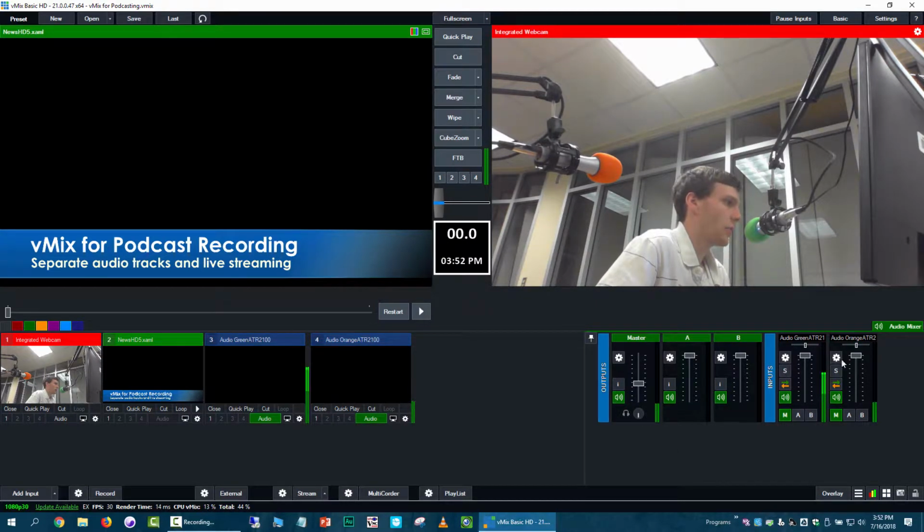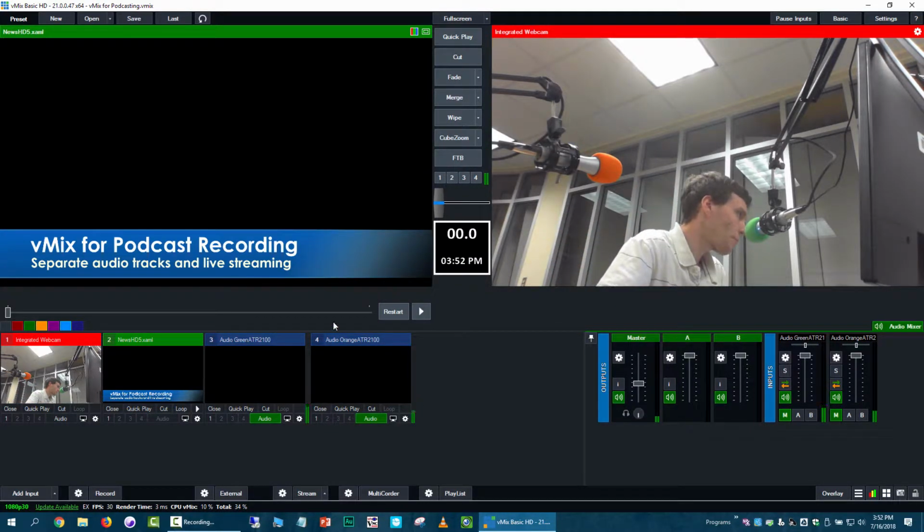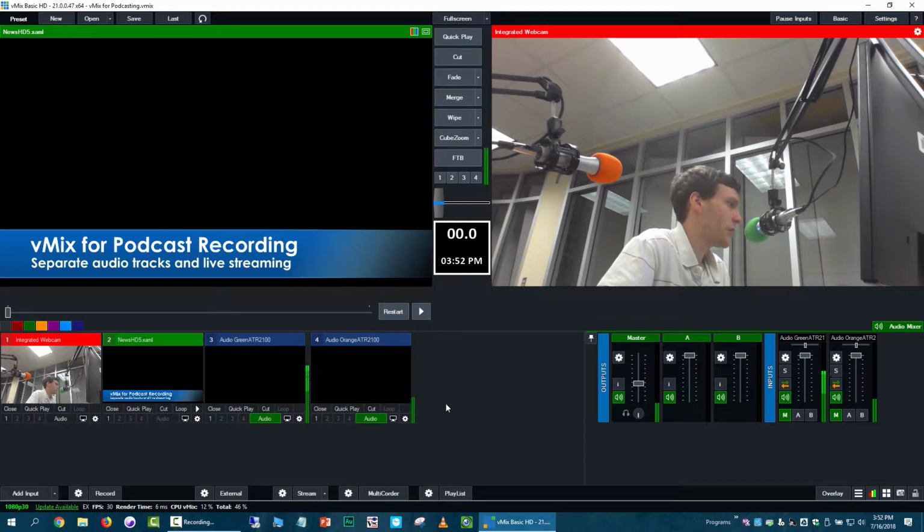But in the bottom right hand corner, I have my audio. And so you can see here on my inputs on the left, I've added inputs, and I have the green microphone, this one here, and then I have the orange ATR 2100 over here, and they're both coming in USB. If I wanted to add more inputs, I would just come in the bottom left, click add input, choose audio input, and then I could select any USB audio interface that I needed. So whether I had just an audio interface or a USB mixer or another USB microphone, I could just add more inputs here.